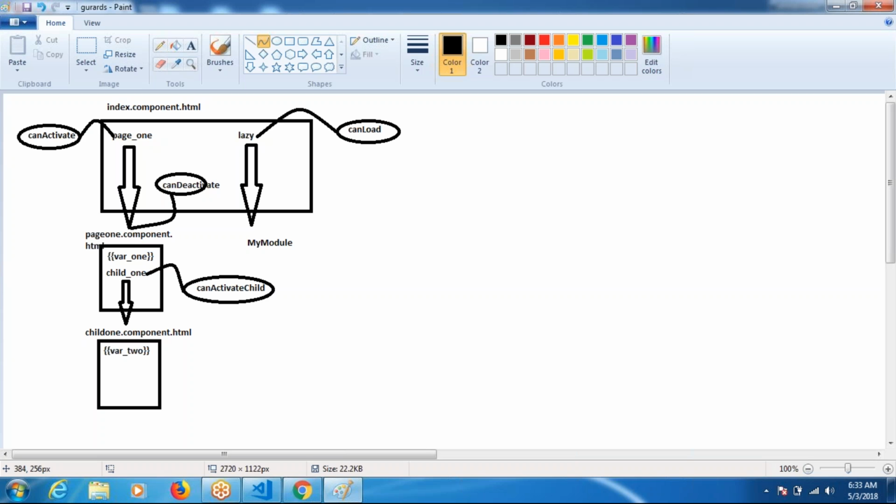Seeing this diagram, can you please tell me how many permissions are there totally? Four permissions. What is the first permission? Can activate permission. What is can activate? To enter into main routing, we need a permission. That permission is the can activate permission.